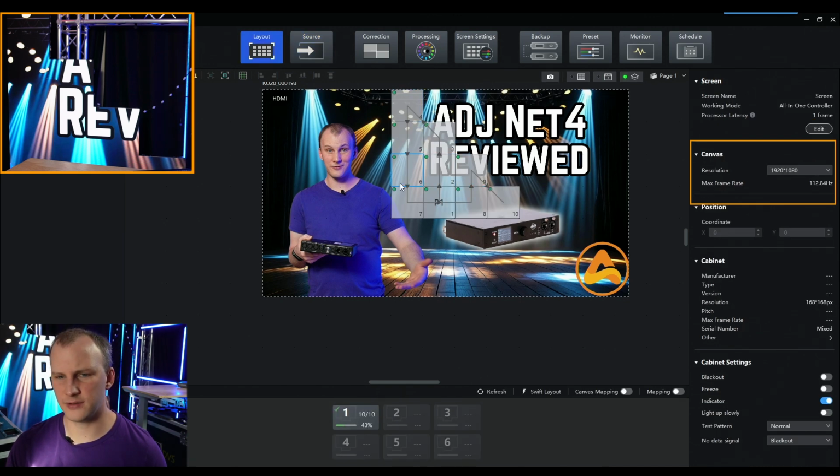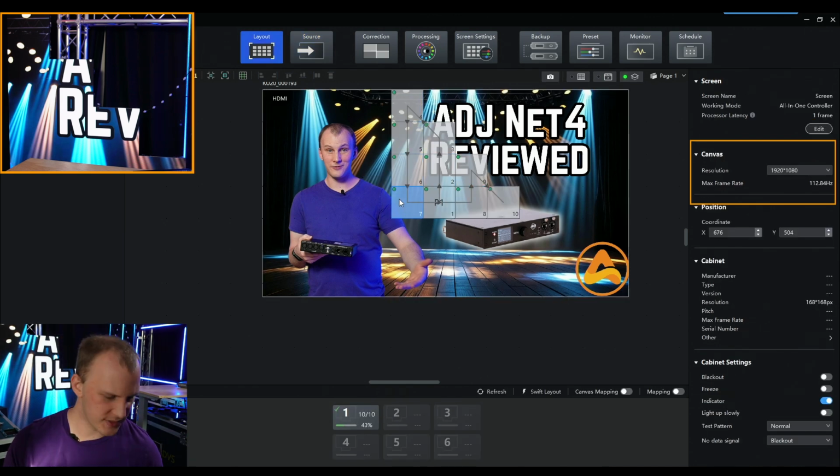My wall is only 4 panels high. They're 168 pixels, so I'm 672 pixels tall. Compared to a 1920 by 1080 signal, which is 1080 tall, I'm at about half that, 60%, say. So you can see that's reflected here.